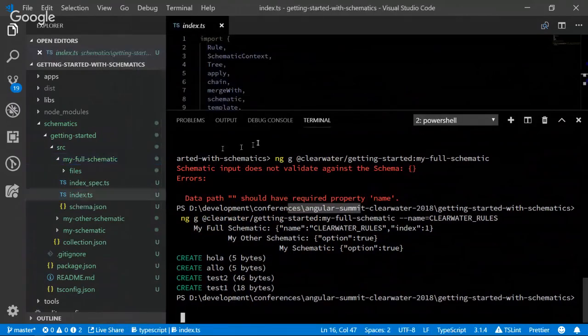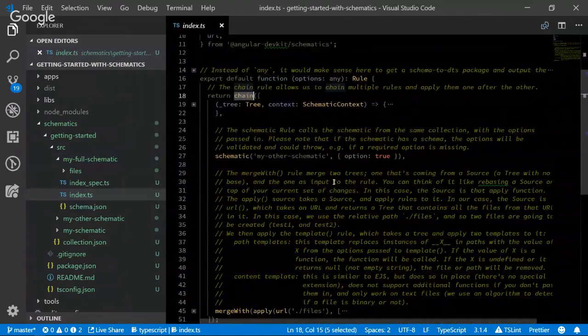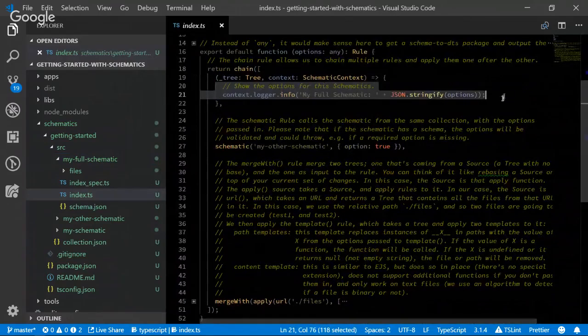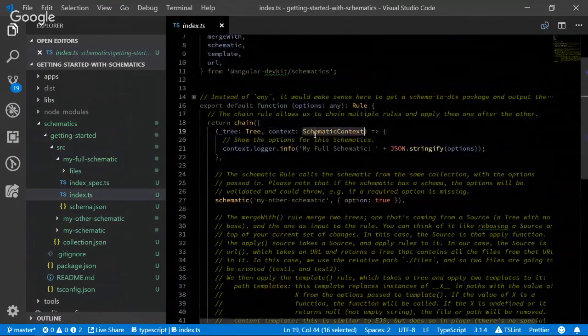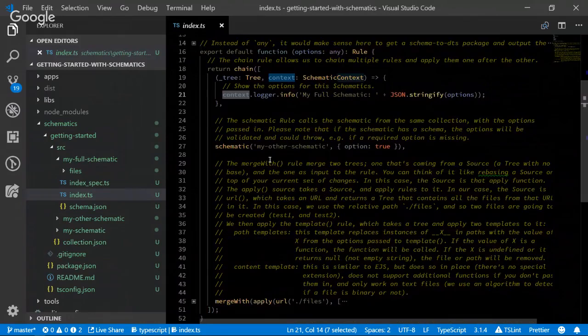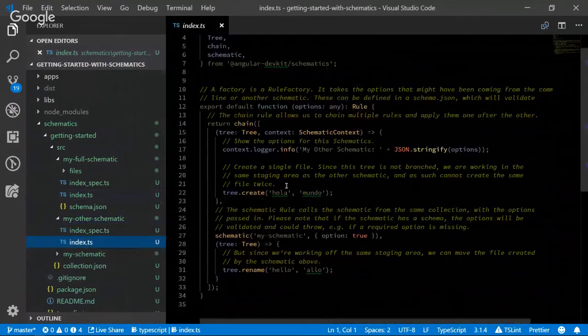And if we look at what it's doing, it's using a chain, and it's going to execute lots of different things. So the first thing it does is use a schematic context to write out my full schematic. And that's kind of what we got here in this first line. And we have the name and the index is 1. And it looks like that was passed in to the other schematic because it's calling my other schematic and passing in the options. So if we look at my other schematic, let's see what it's doing.